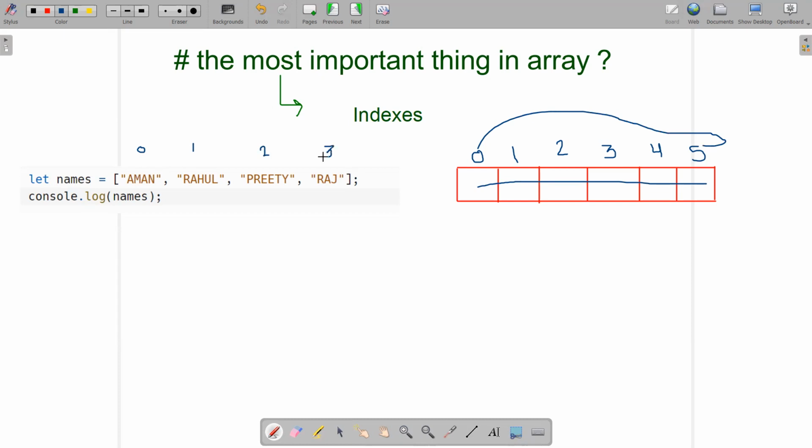Are you getting my point? In a different context we can say this is a roll number, but that is just for this example, where the names are in a register and Rahul, Preeti, Raj are their roll numbers. For different examples of arrays, you don't have roll numbers. Just keep in mind that these all are indexes of the elements. The data which we store in an array we call an element, and we have an index for each and every element.